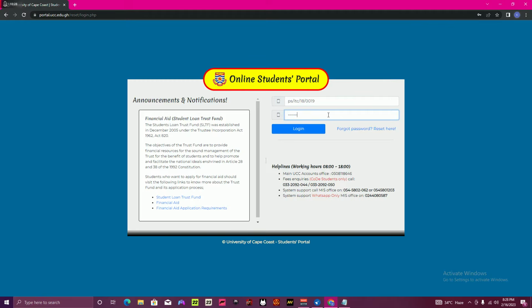If you have issues trying to remember your password to your portal, comment in the comment box below and I will help you in another video to either reset your password. Whichever issue you have, just comment below. Once you are done, you either hit enter or you click login on your screen, and it's going to load up.